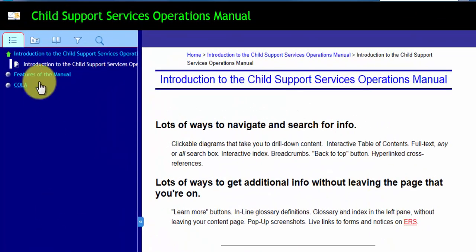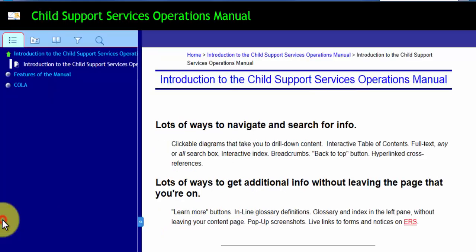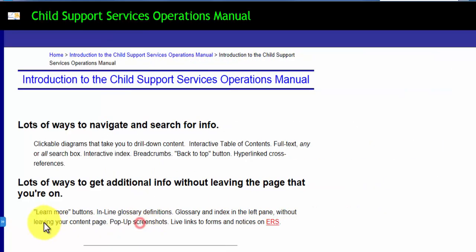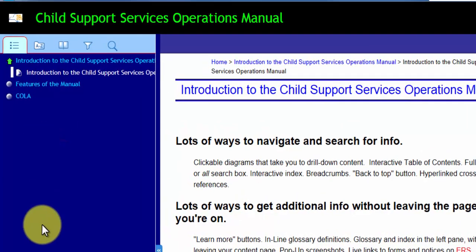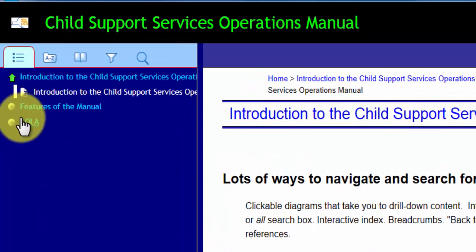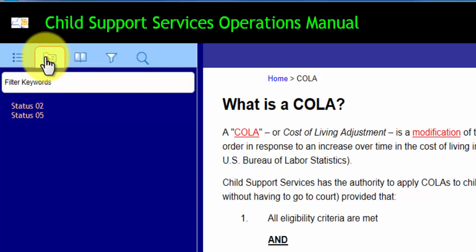Here we have the left navigation pane. You can toggle it open or closed by clicking this button. You can drag the border back or forth to resize the pane. And up at the top we have various icons. First one is the table of contents. Second, index. And the index is searchable.